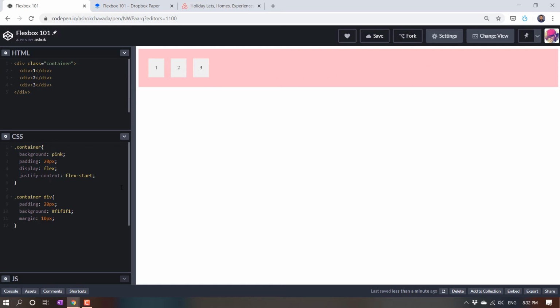I want the number 2 div to be in the center. So what I will do is use space-between. See, for the first and the last item in the flex items, the container will set the first and the last item extreme to the left and the right. That's why the first is here, the third is there, and the second is in the center.